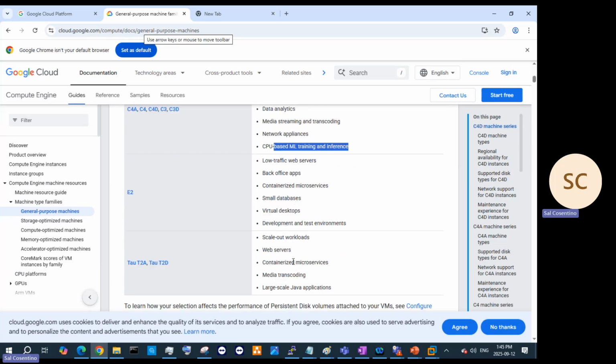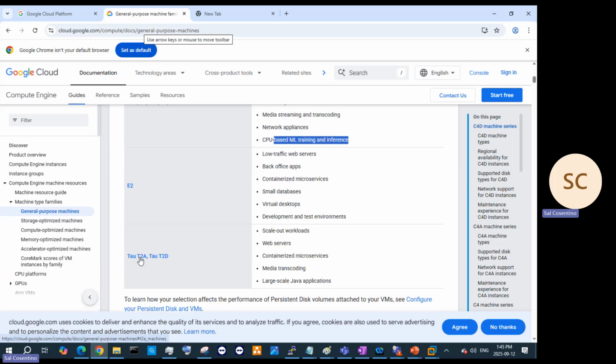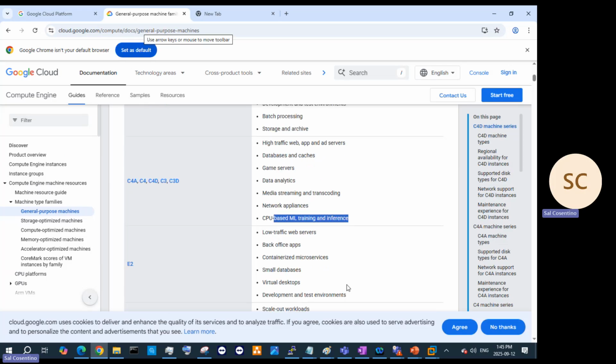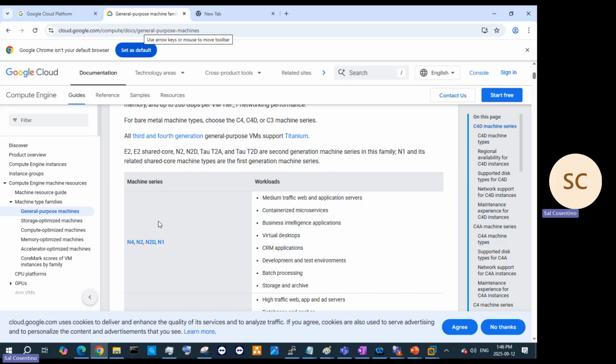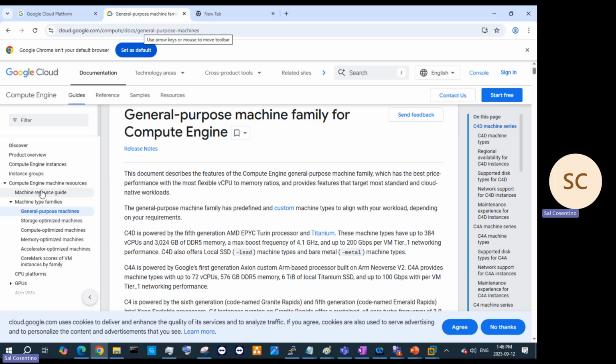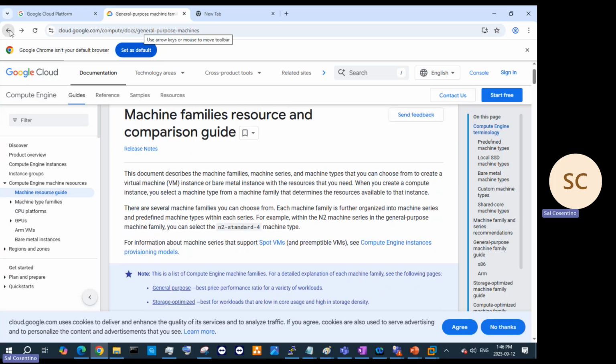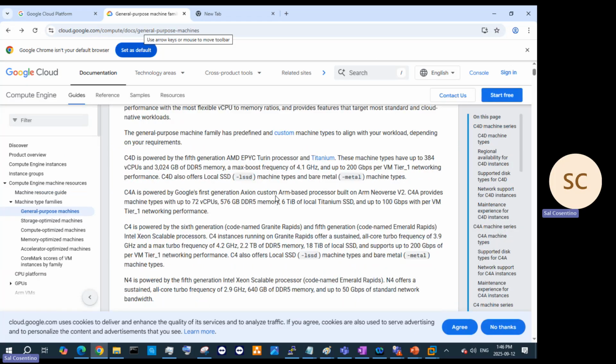You have your low traffic, and you have your Tau T2A and Tau T2D, right? And these are different scale out workloads, burstable workloads that scale out, web servers, again, containerized microservices. But in our instance, we're going to be using our N2, and this is all based on performance, right? And the different families that are out there, different Lakehead families. I think I explained that. But take a look at this release note for more information.